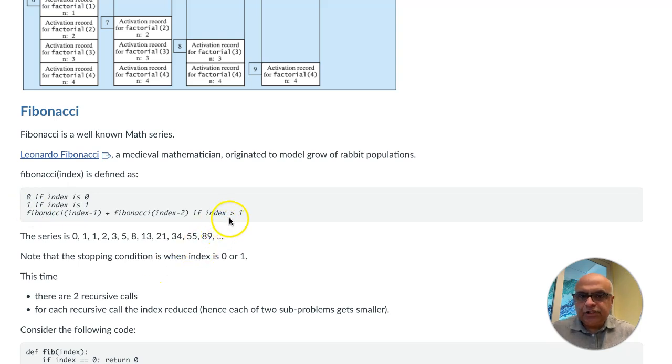If the index is greater than 1, then the value of Fibonacci is basically the sum of the last two numbers in the series. The series looks like this. The first two, as we said, are 0 and 1. After that, it is the sum of the last two in the series. So this one is the sum of these two. This one is the sum of these two. This one is the sum of these two, and so on it goes.